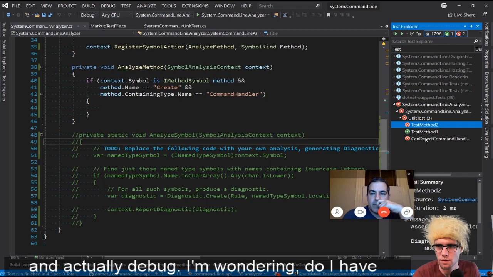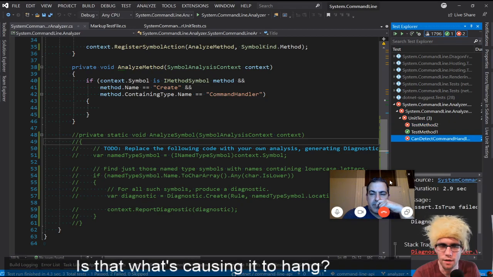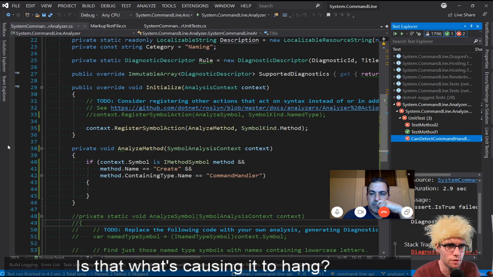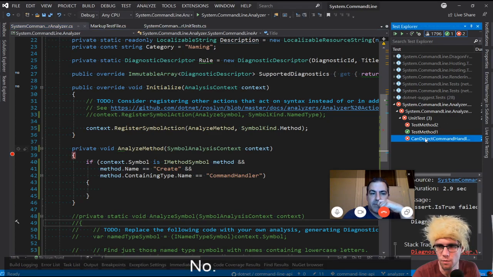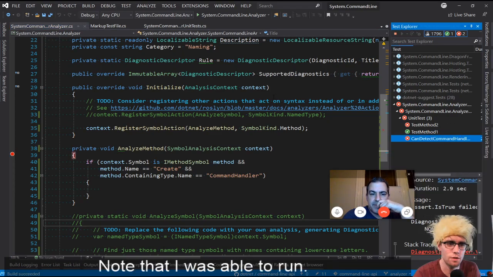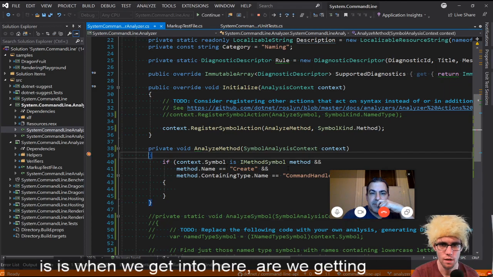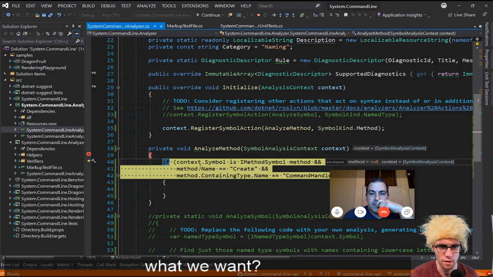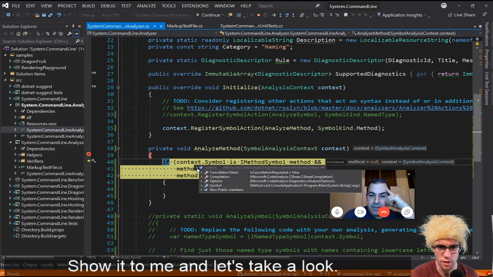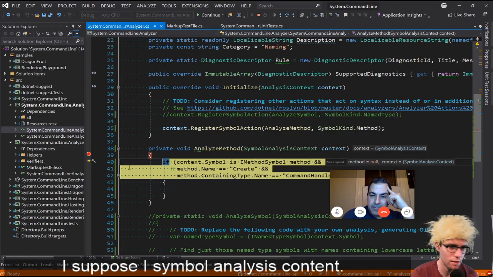Okay, so diagnostics none. Okay, so the question really is when we get into here, are we getting what we want? Yeah. So let's just do that for the moment. Show it to me, and let's take a look. So the answer is yes, and I suppose symbol analysis context, program main. That's not the one I want. Try again.